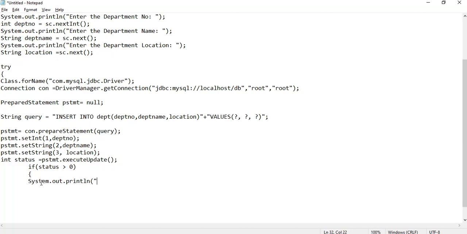So I'm printing that record is inserted successfully. Then I'm closing this if condition, and this connection, right? When the driver is loaded, after that this connection has to be closed. Then use con dot close. I'm going to close this, and this is the try block completely. I'm closing the try block.